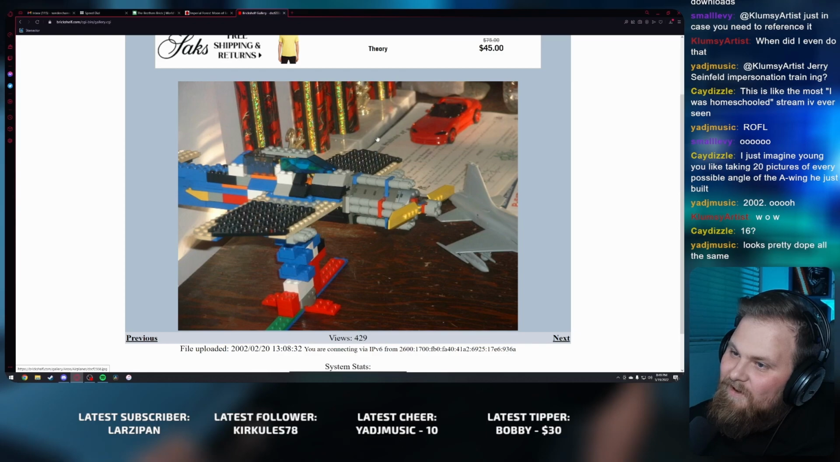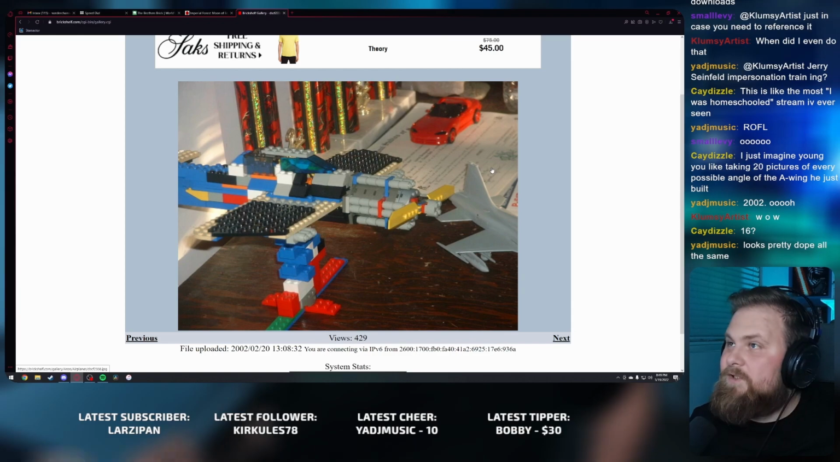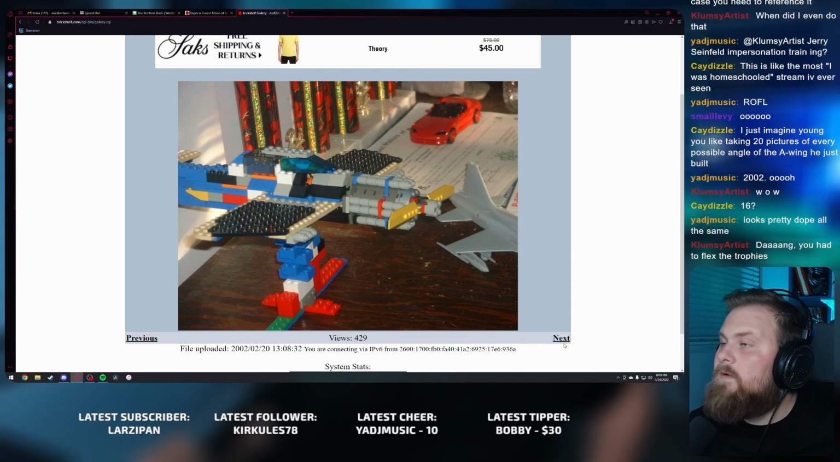Oh man, my karate trophies are back here. These are my karate trophies. There's my certificate for my green belt, signed by my karate professors. This one does look pretty good. I like the engine detail that I did on this one. I think it looks pretty cool. I did have to flex the trophies.